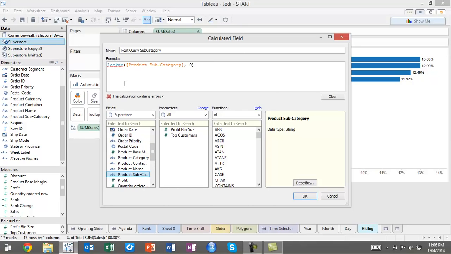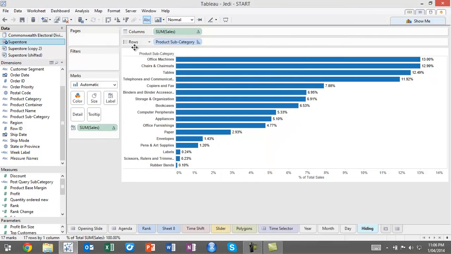Now this isn't working because this needs to be an aggregation, and because it's a string, we can just use the attribute aggregation function in here. So I'm going to look up the subcategory 0 spaces away, which is basically saying look up your own particular value in here. So it's saying look at yourself. I'm going to click OK, and I'm going to just pause my calculation.